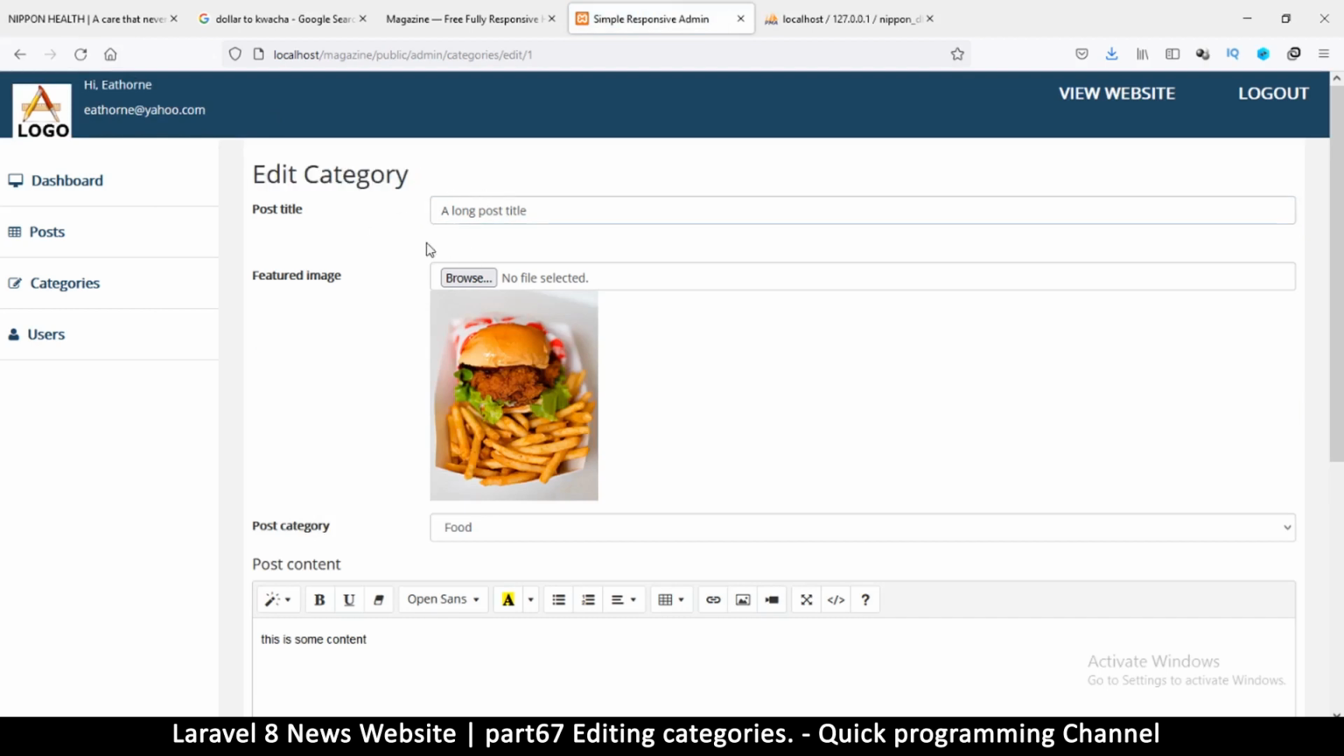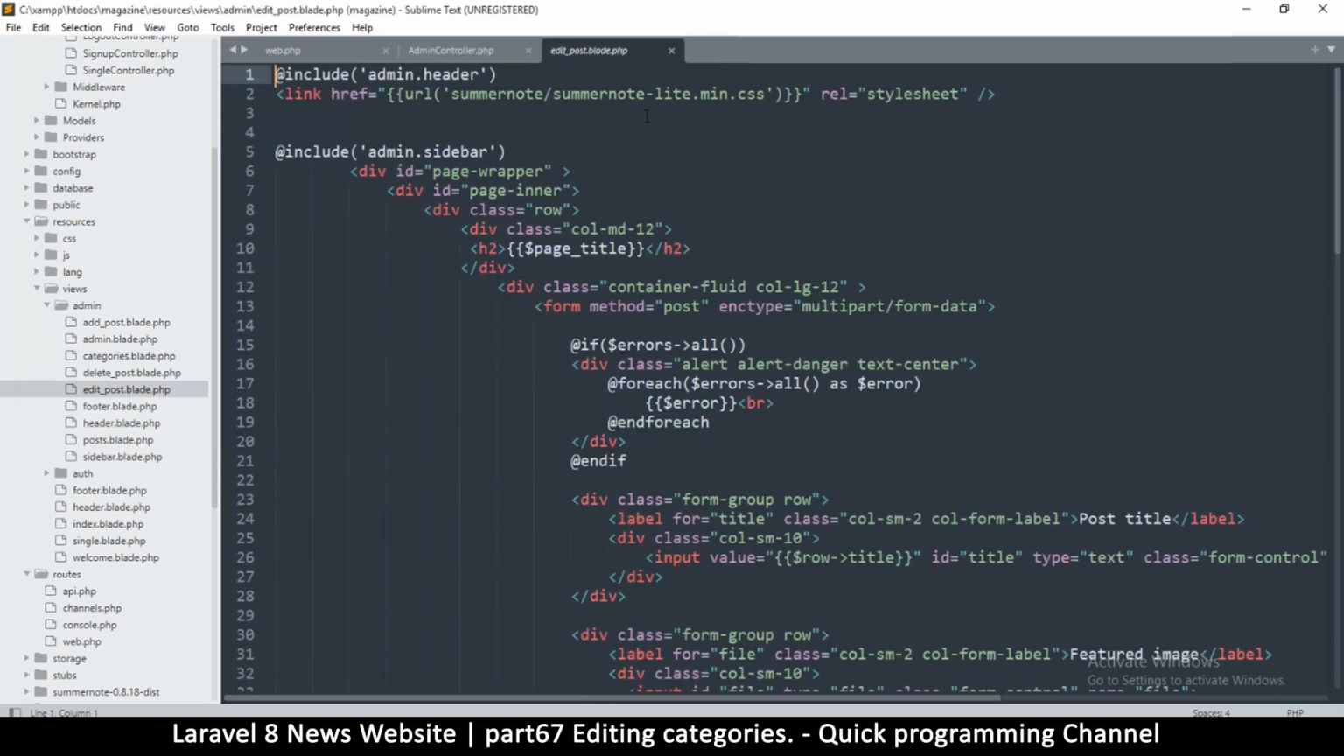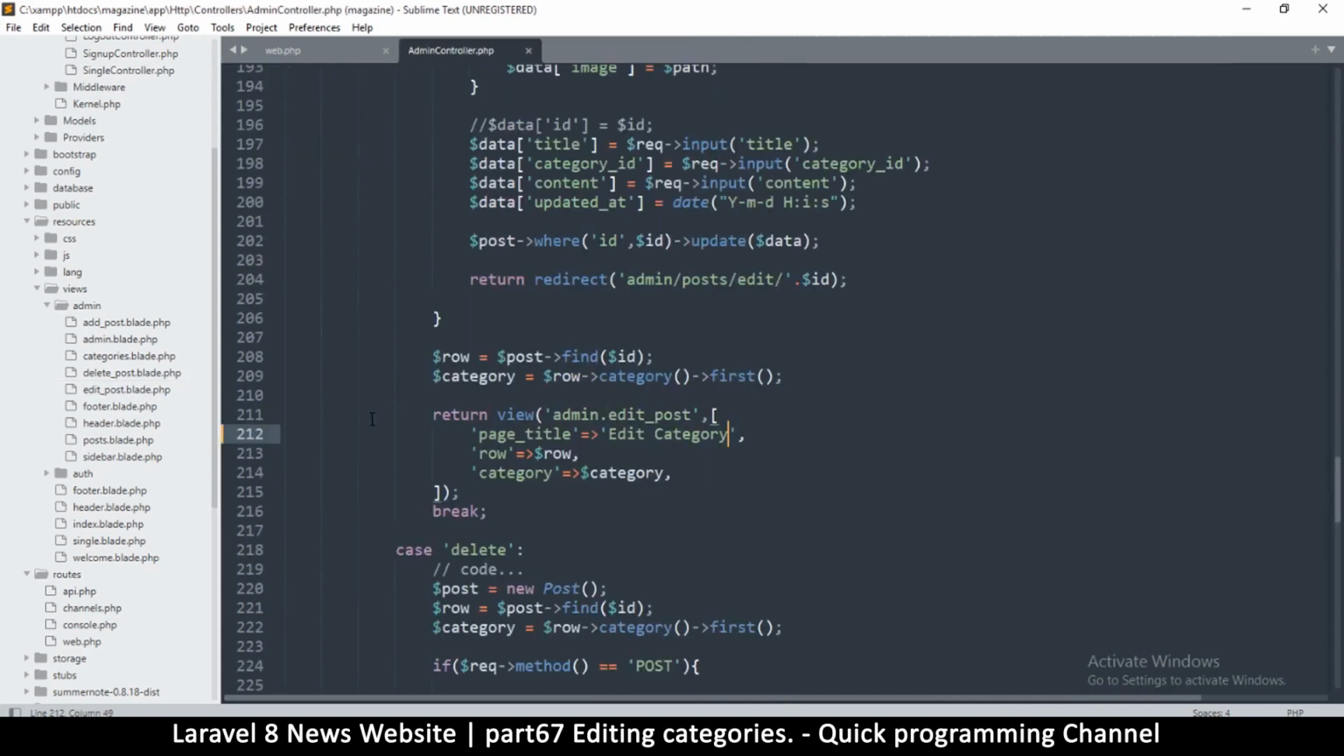Now in a category, the only thing we need to edit is just the category title itself. Everything else is irrelevant. So let's go to the edit post, edit. This is the wrong one. It should be edit category. Where is that? Category.blade, edit.